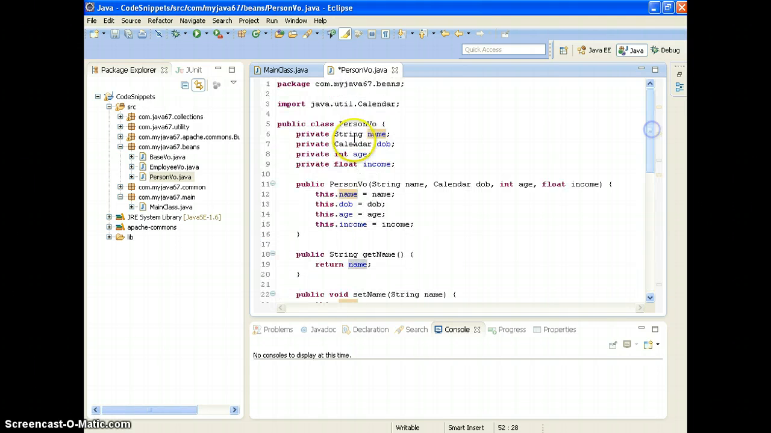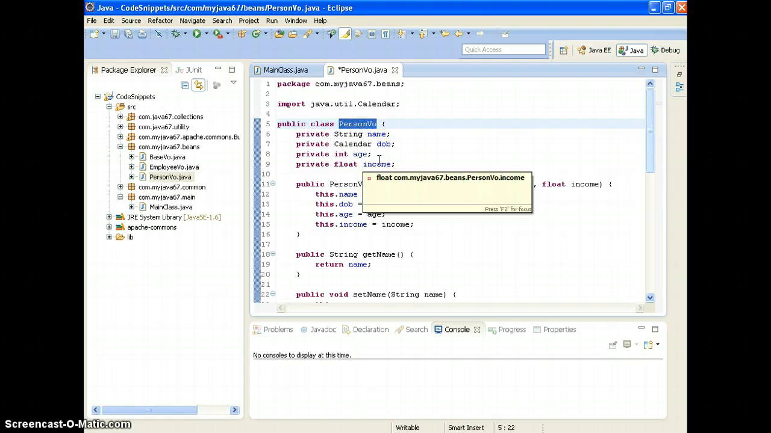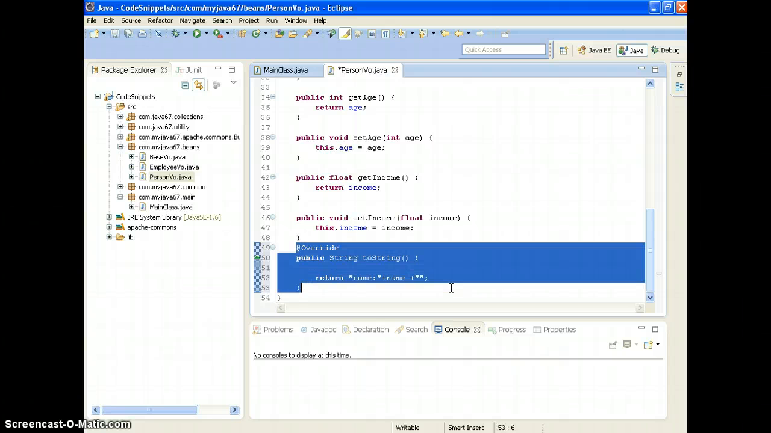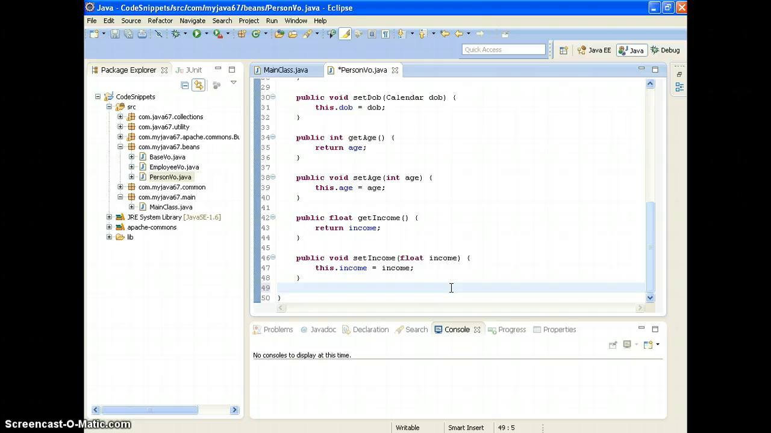Suppose this person Vivo has only four fields. What if our Vivo has more, like more than 20 fields? They may be Java objects or primitives. Each time we would have to write the variable name and append the value. We can avoid this type of coding, this hurdle, by using a simple functionality provided by Eclipse.